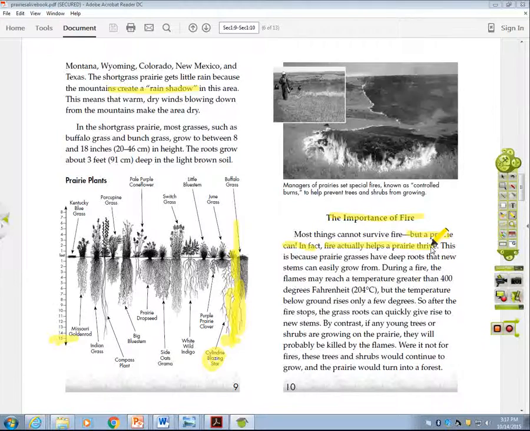Did you know that they use fire to control the growth of the forest? Oh, it says here, after a fire stops, the grass roots can quickly give rise to new stems. Oh, this is what you're talking about, Kate. By contrast, if any young trees or shrubs are growing on the prairie, they will probably be killed by the flames. Were it not for the fires, trees and shrubs would continue, and then that would kill the grass. So there's a competition for the soil between the trees and the shrubs and the grass. And the fire makes sure that the grass wins that competition.